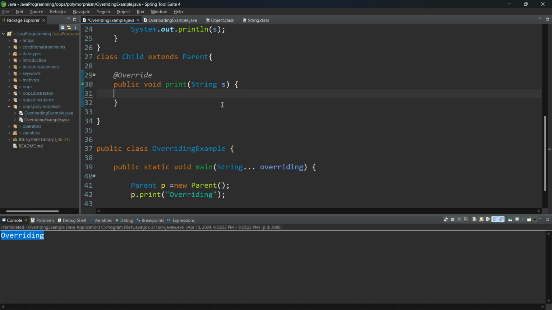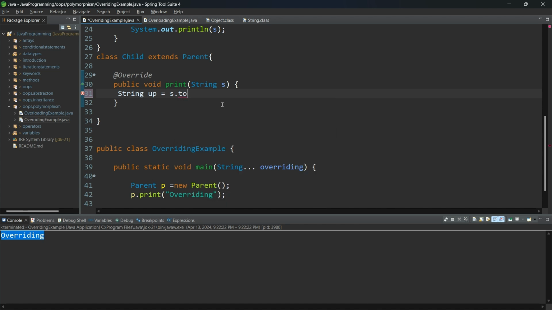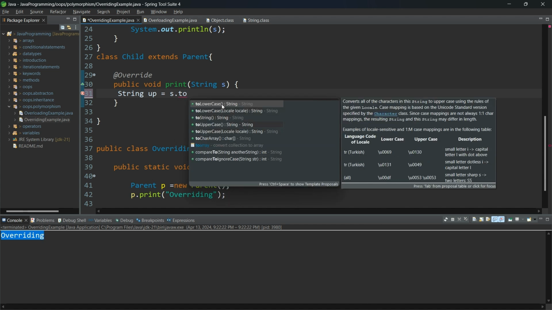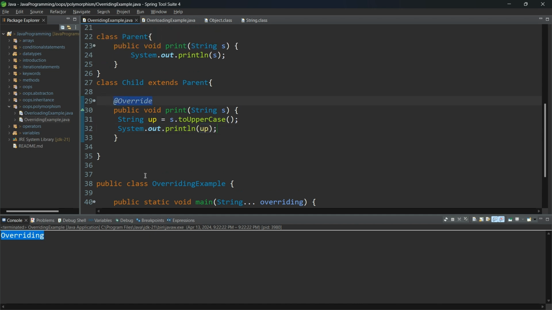So I am writing my own logic. Whatever string it is providing, I convert it into uppercase. Now I print it. I am not okay with the parent class implementation logic, that's why I need to override it in the child class.